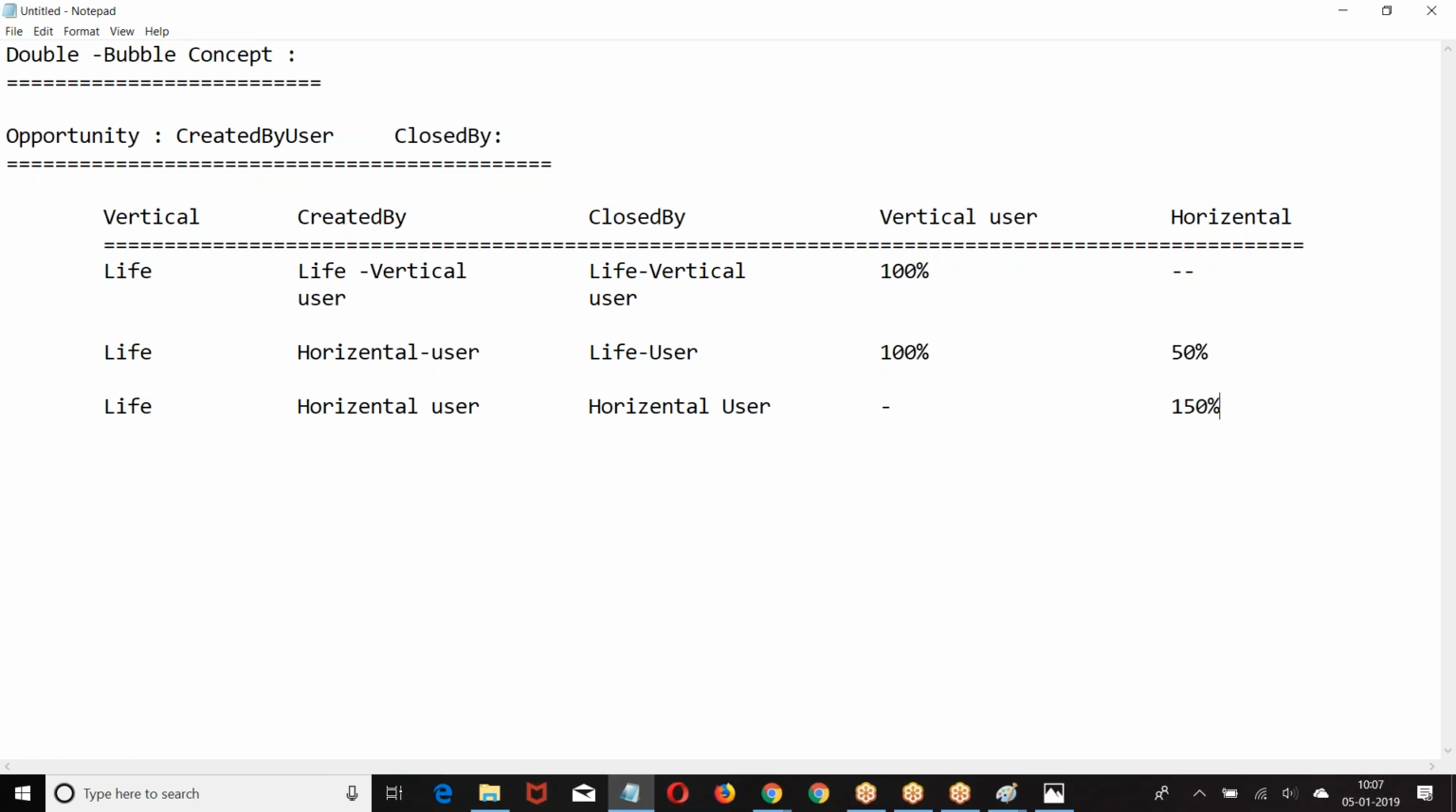Now this is adding the incentive to the target. Whenever the opportunity stage is modified as closed one, it will update the closed by user. Who is the user who modified the opportunity stage name as closed one? Then check the incentive calculation. Who created the opportunity? Who closed the opportunity? Based on that, the incentive amount will come. Is it 100% or 50% or 150%? This concept we are internally calling the double bubble concept.